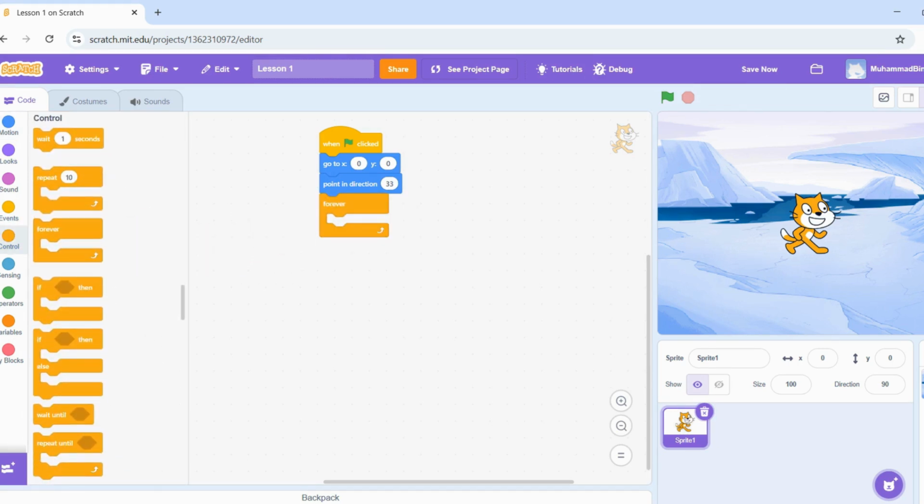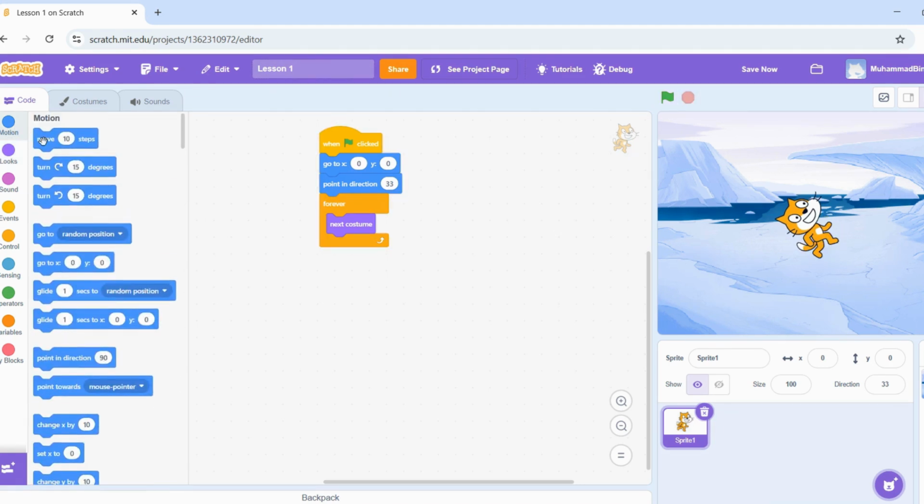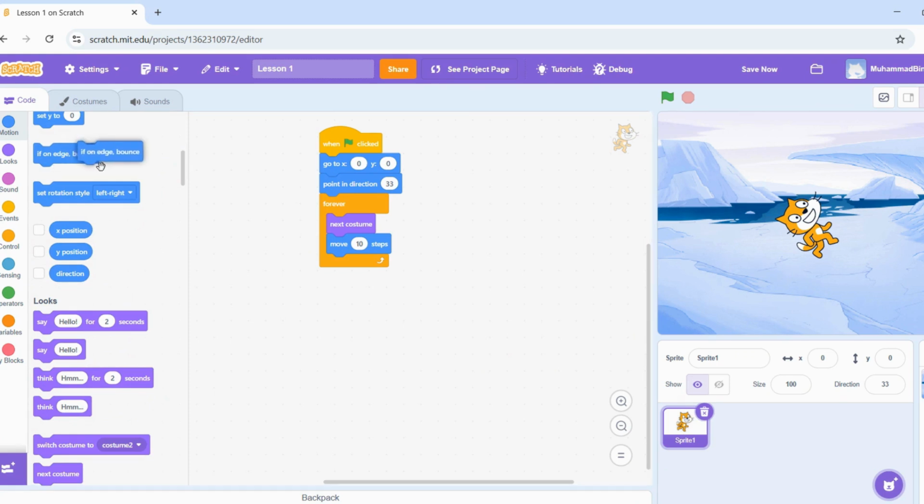Now let's take the next costume block. Let's see how it works right now. Okay. So now we're gonna need move 10 steps from motion. Put it under next costume and then if on edge bounce. We're gonna find it right here but in motion.